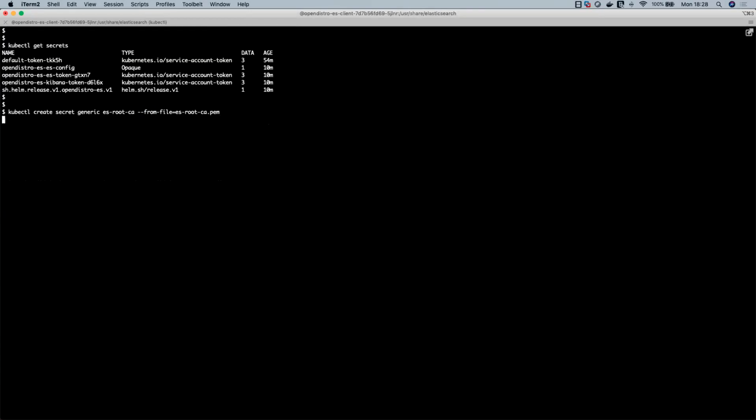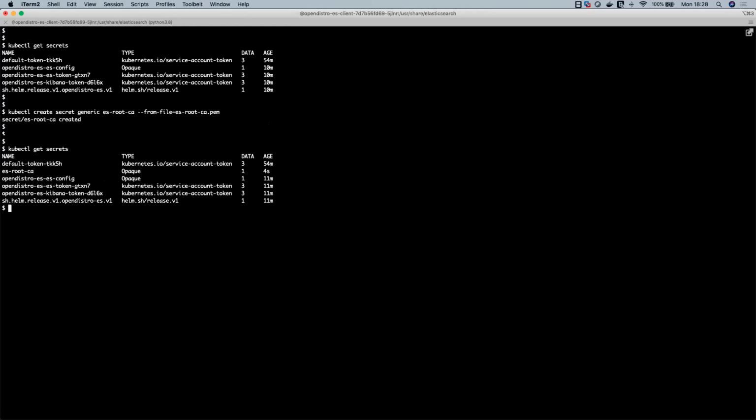If I create this one, you should see another secret being created. If I describe the secret, you can use the command kubectl describe secret and the name of the secret which we have created. You can see that secret holds this file, which is on our local folder as well. It has been pushed into this secret, and we'll be using this.